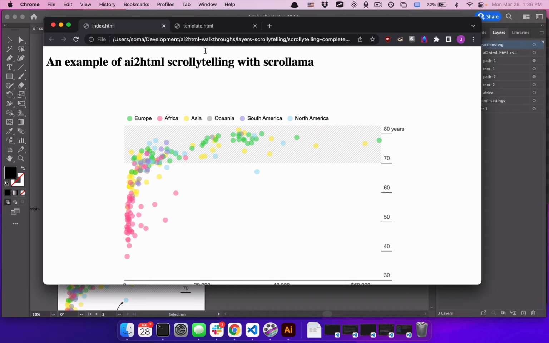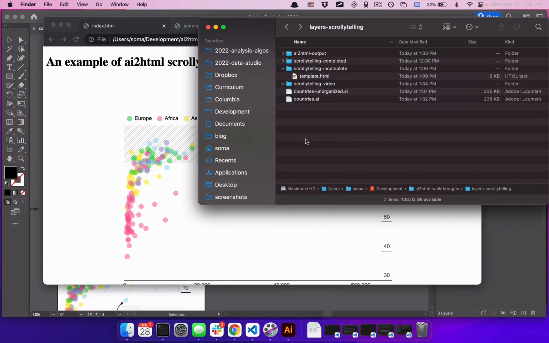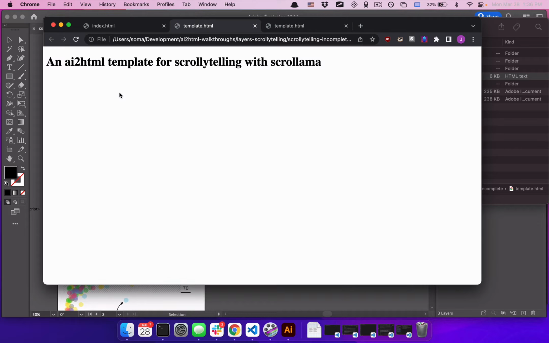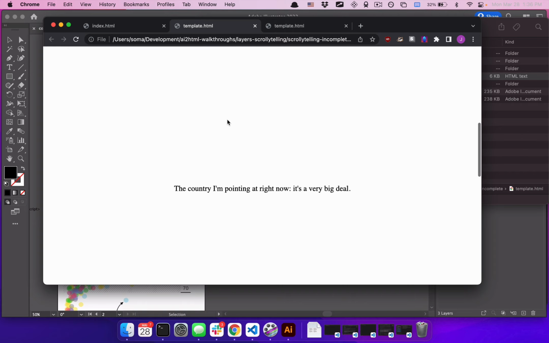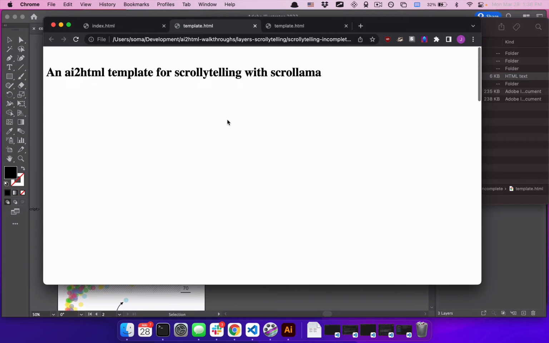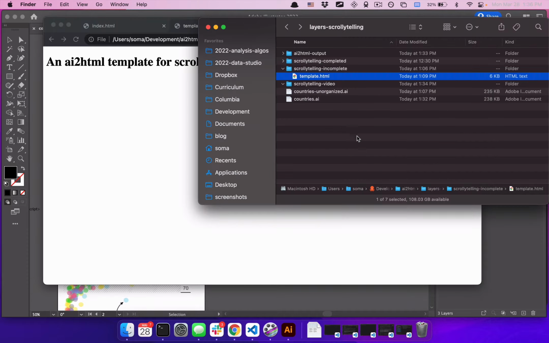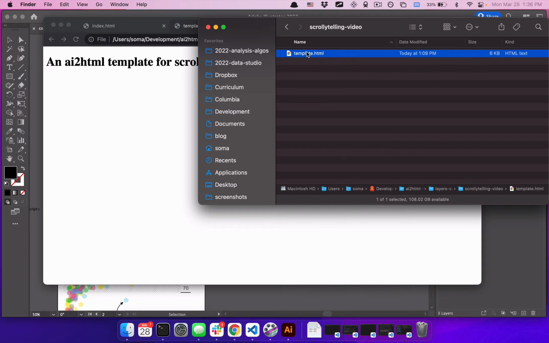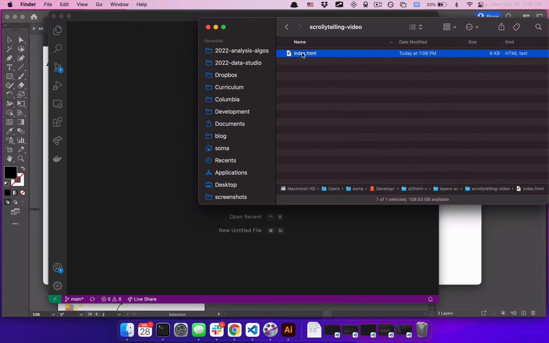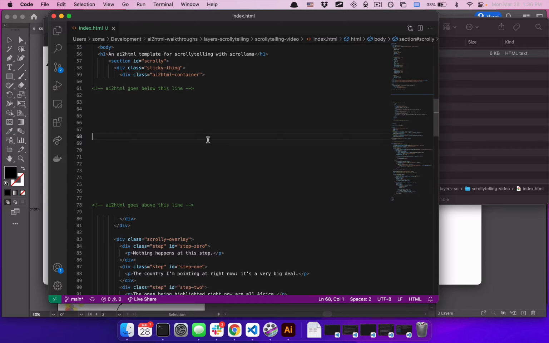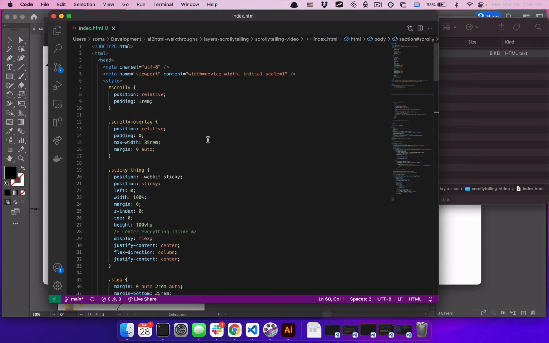So let's get started. We are going to be using a template that I made. I'm going to put a link on where to find the template in the description below. It's just a pretty boring template. It just has a few different steps on it. We're going to fill it all out today. So I'm going to copy it, paste it into a new folder, and call it index.html.